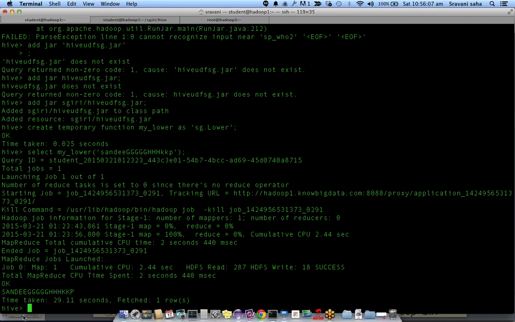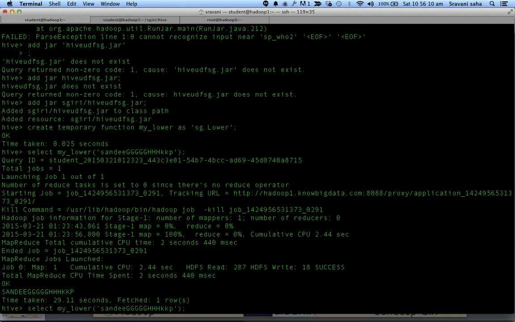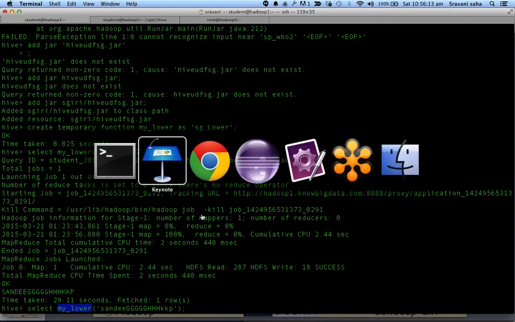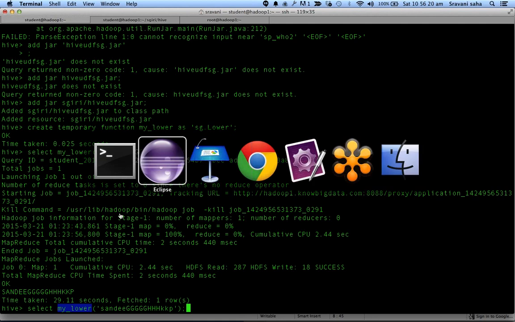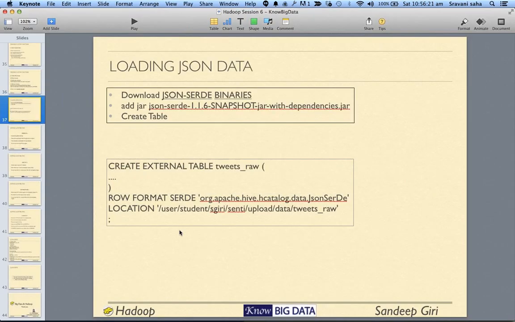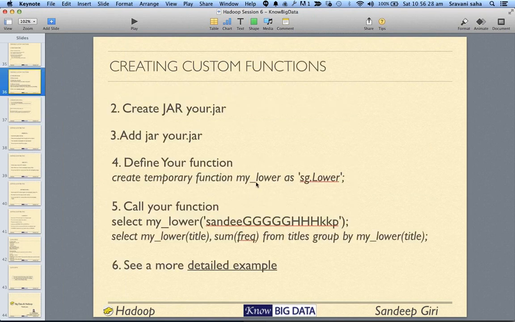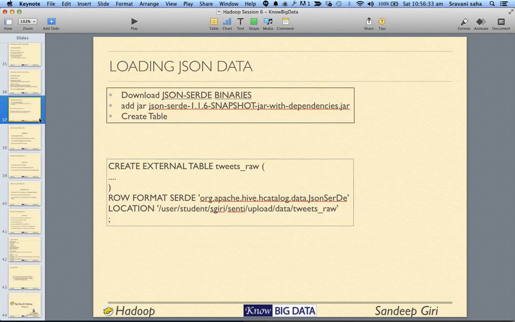So now you can see that this has become uppercase, although ideally it was supposed to be lowercase. Since we wrote our function that way, it converts into uppercase, so it converted into uppercase. Okay, sounds good to you? Because that is our function and our function is being executed. That's the whole purpose of it.